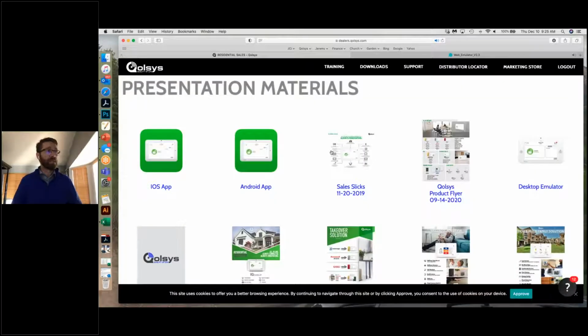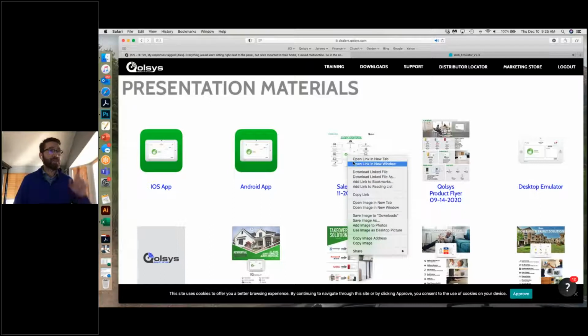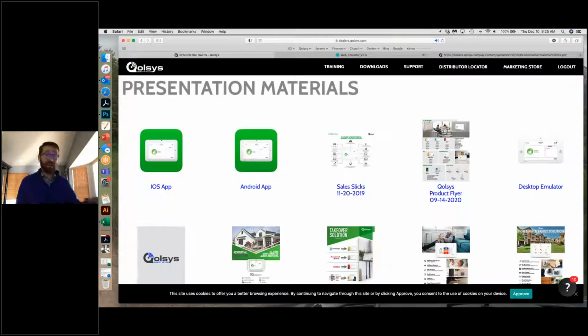So that's the emulator. The other one is Sales Slicks, okay? And I'm going to open this one in a new tab as well. This one's a bigger file because there's about 40 different pages of content here. We talked about, again, being a door-to-door in-person salesperson, having things loaded up on your iPad. Well, by loading these up on your iPad, you can literally swipe through different pages about anything.